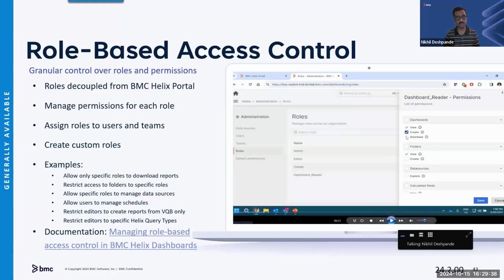For example, these are the use cases that are possible. Allow only specific roles to download reports. You can do that. Restrict access to specific roles. You can do this too. Allow specific roles to manage data sources. Allow users to manage schedules and so on. So you now have much more granular control over what users can do in dashboards.